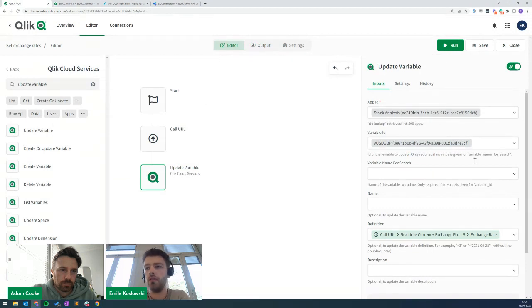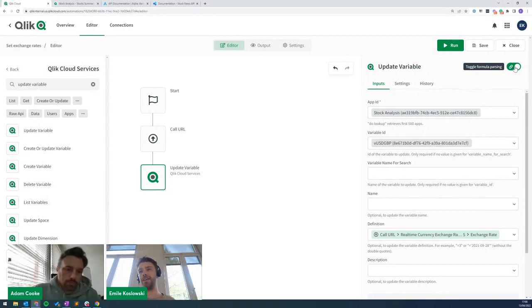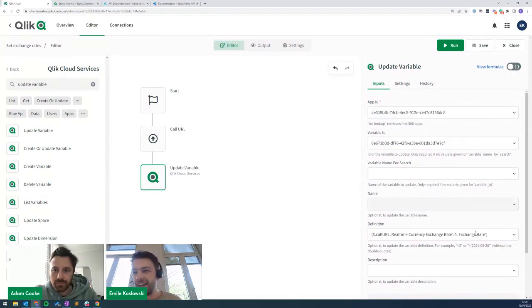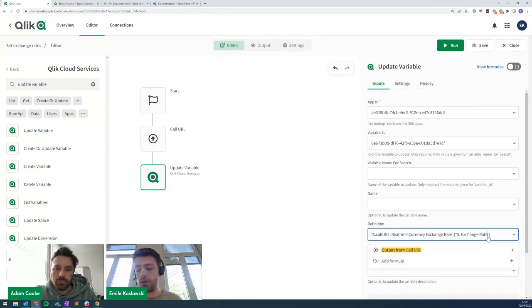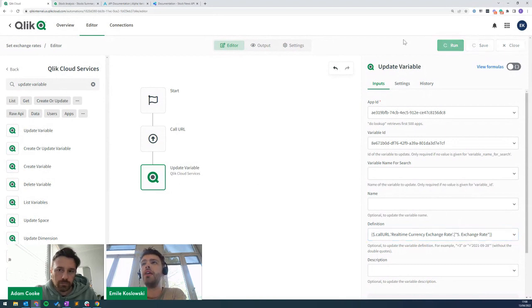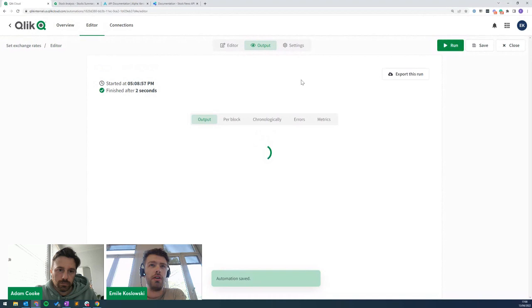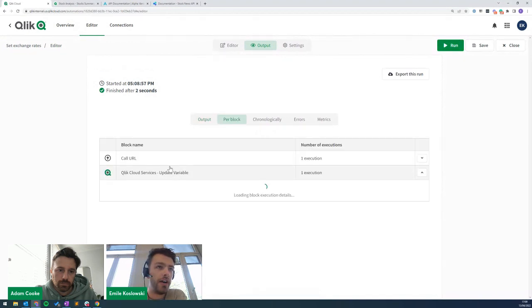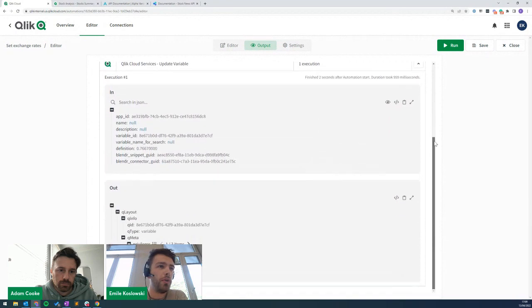Luckily, there's a workaround. So we need to edit this JSON pod. Again, we can here toggle the formula parsing. I think we did that exhaustively in the last session. So this key, we can change it to be with square brackets and double quotes, like we'd specify an array key, and you leave the dot here. And if you now run this again, hopefully the error is, here we go, the error is no longer there. And if you take a look at the update variable block's output, you see here that the variable was updated.